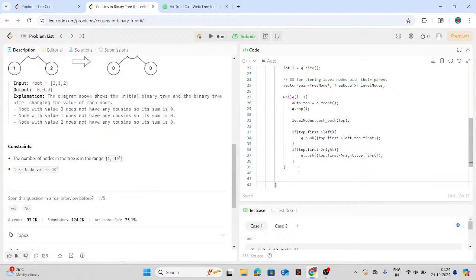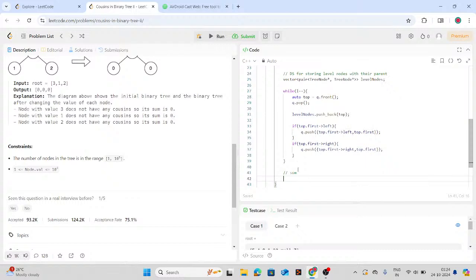So we first need to have the first pass thing where we compute the sum. So we have sum of all the nodes that are in the current level. So how can we do that? We just have a sum variable over here.